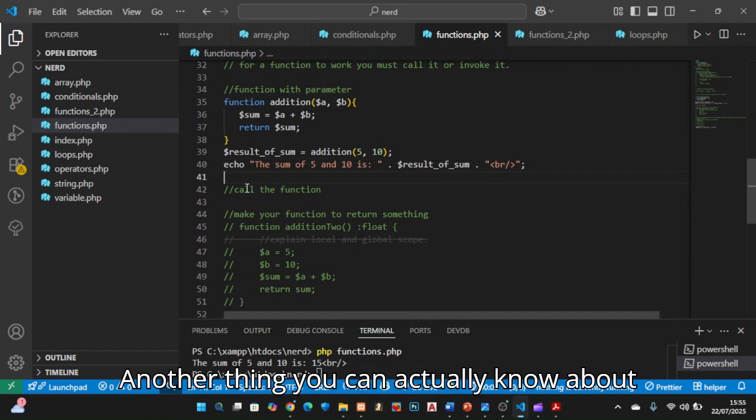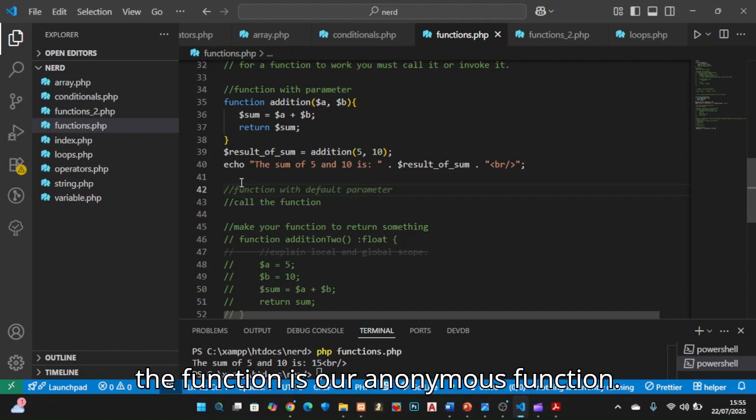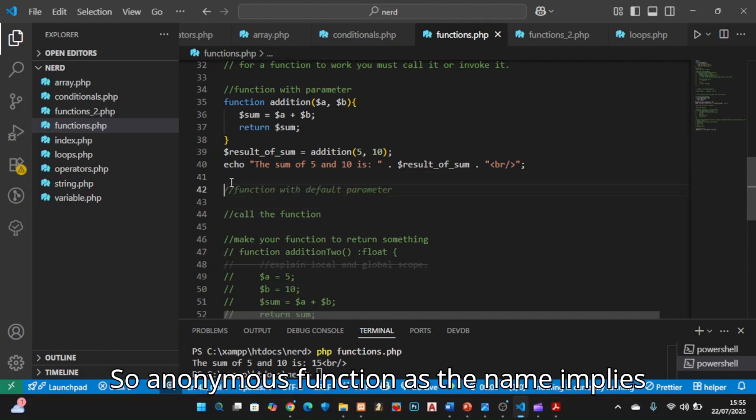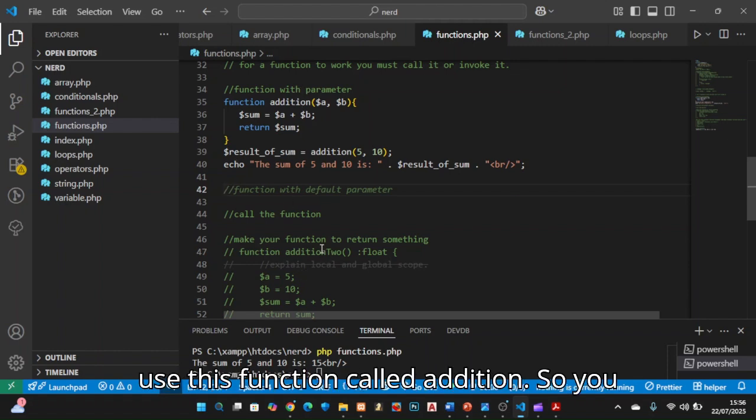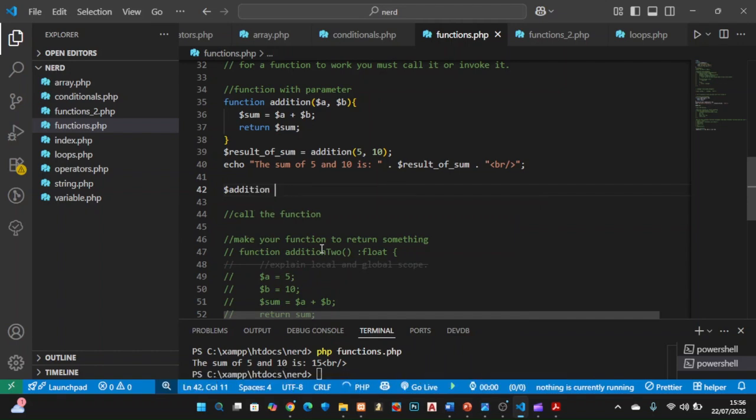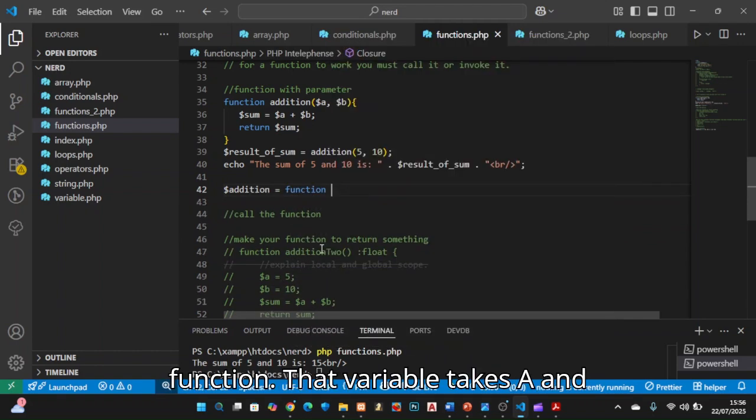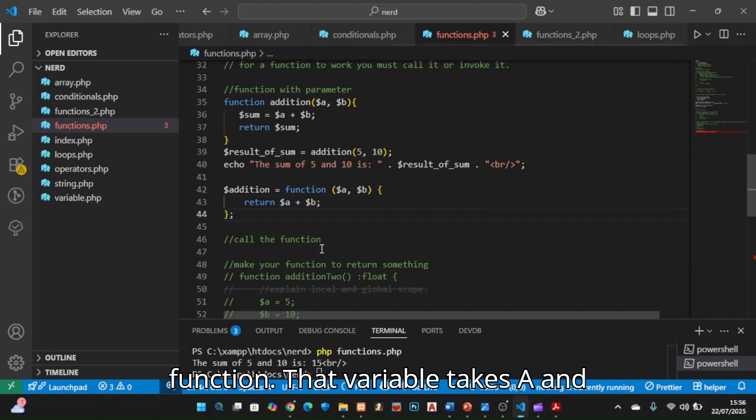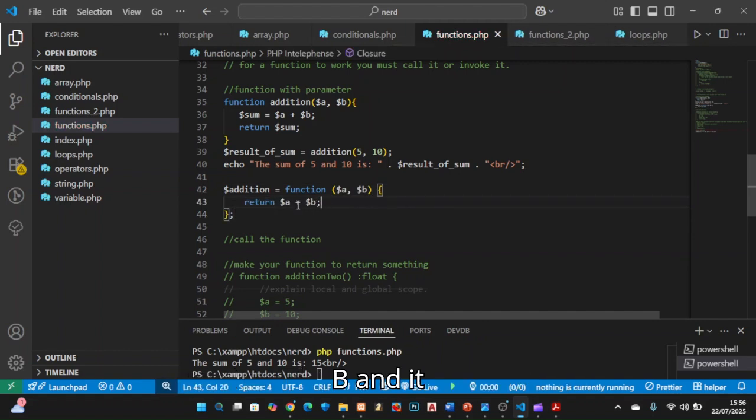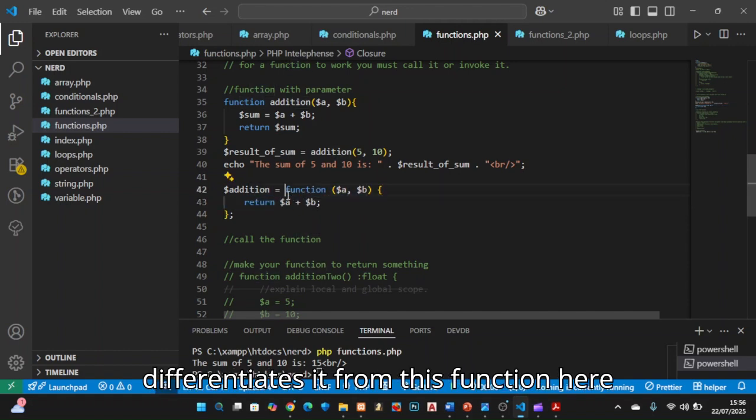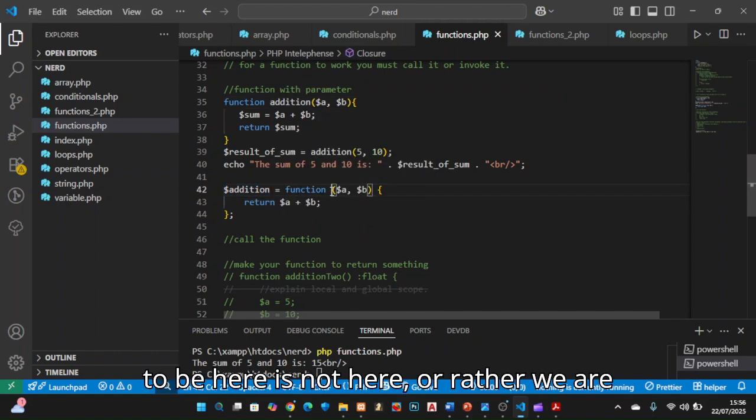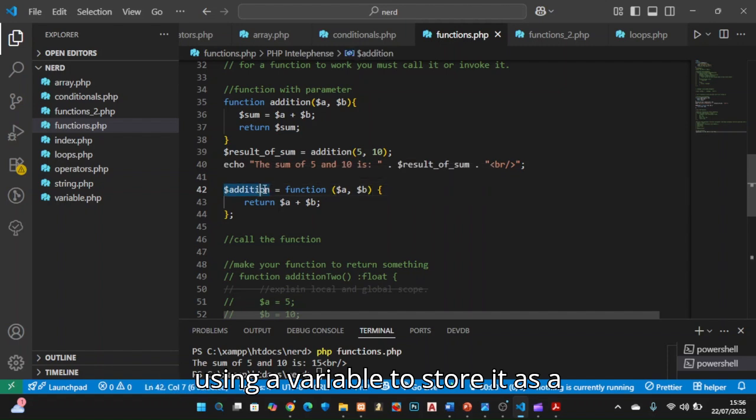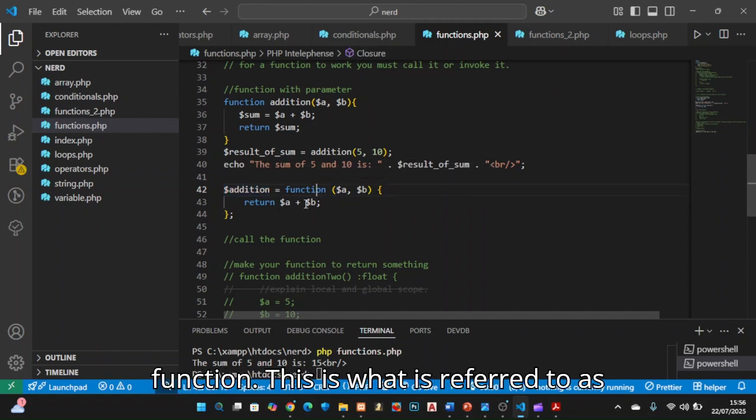Okay, for the function, another thing we can know about is the anonymous function. An anonymous function, as the name implies, is a function that does not have a name. Let's say we want to use this function called addition. You can create a variable called addition and store the function inside it. That function takes a and b and you return the sum of a and b. What differentiates it from this function here is that the name that is supposed to be here is not here, or rather we are using a variable to store it as a function. This is what we refer to as an anonymous function.